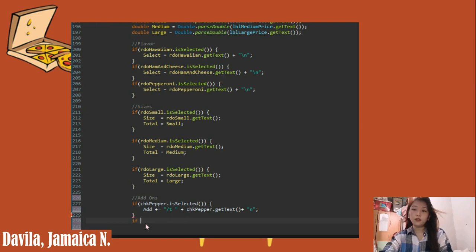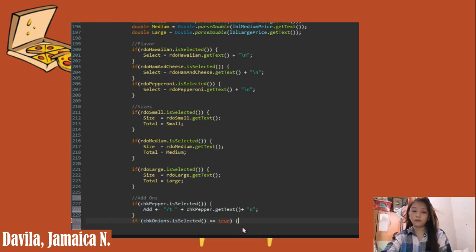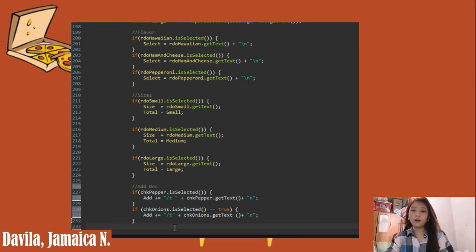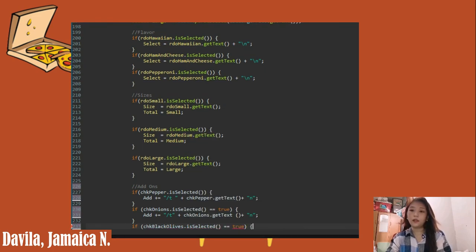Next, if onion is selected, string add is plus equal to onion string. Then, the total of size and flavor plus the price of onion. Next, if black olives is selected, string add is plus equal to black olive string. Then the total of size and flavor plus the price of black olives.